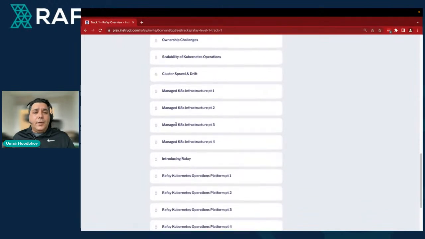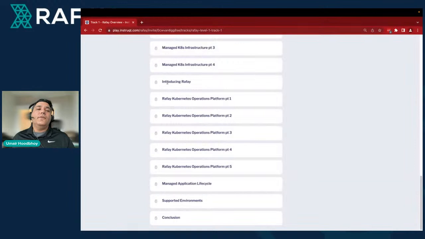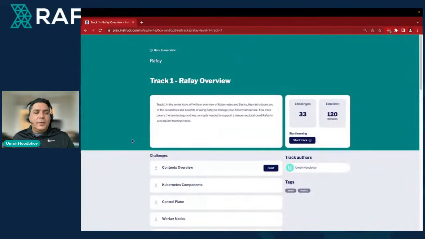And then we talk about managed infrastructure for Kubernetes. And then finally, towards maybe the last 30% or so, we get into the introduction of Rafay, a very, very high level overview of what Rafay is. That is the slide format.